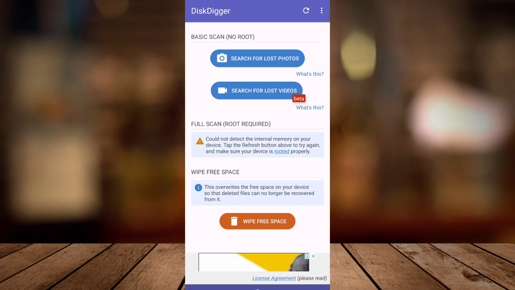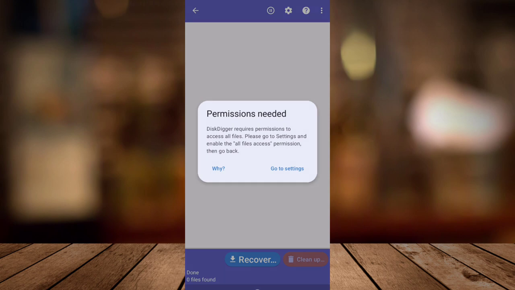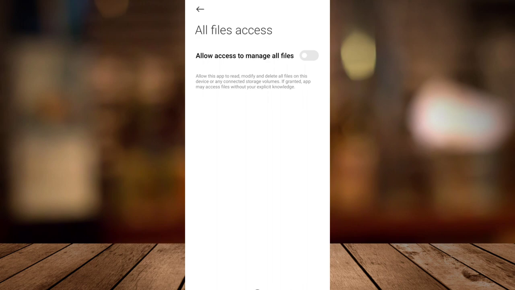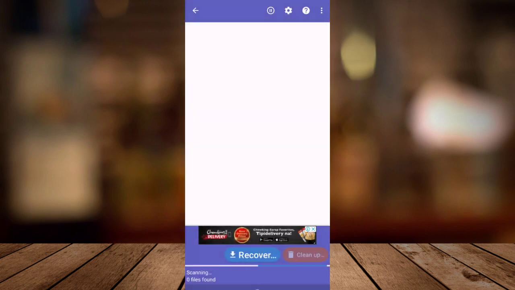at the top. Now tap on search for lost photos right here, and you need to grant it the permission. So you need to tap this, go to settings, and allow access to manage all files. Then go back, and it will start to find the photos to recover.